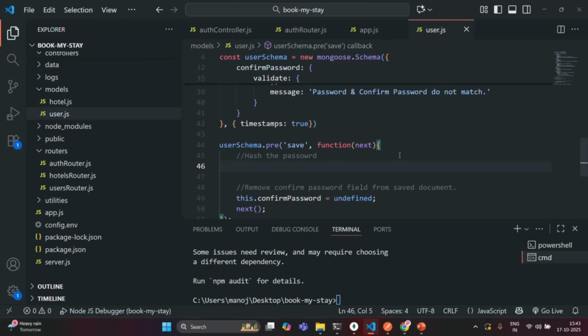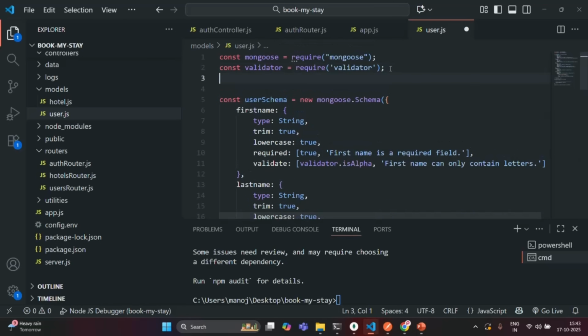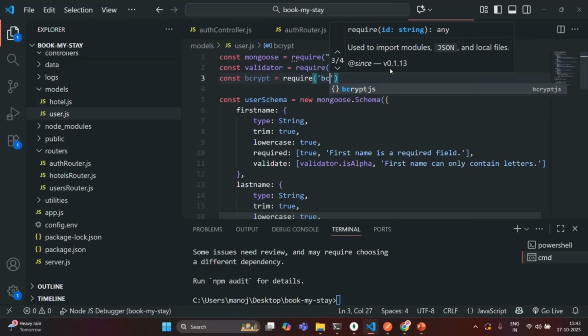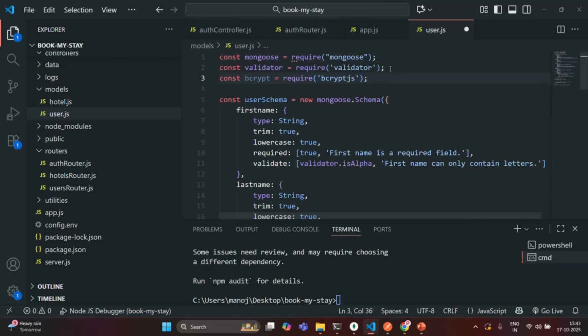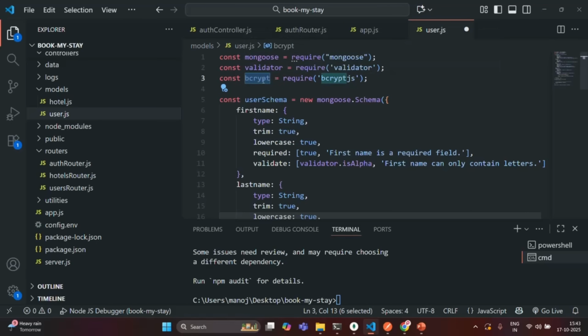There, first of all, we are going to import the bcrypt package. So for that, we are going to write a require statement. Here I'll create a variable and I will simply call it bcrypt. And here we are going to require the bcrypt.js package. Now this bcrypt is going to store an object, and on that object we will have methods for hashing the password or comparing the password. Currently we are only interested in hashing the password.